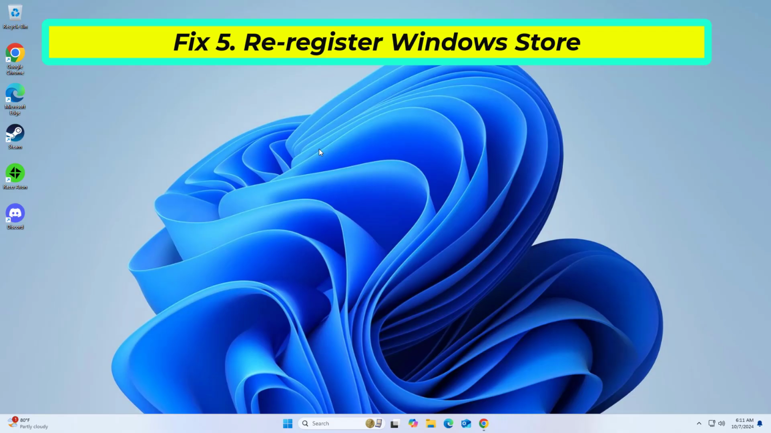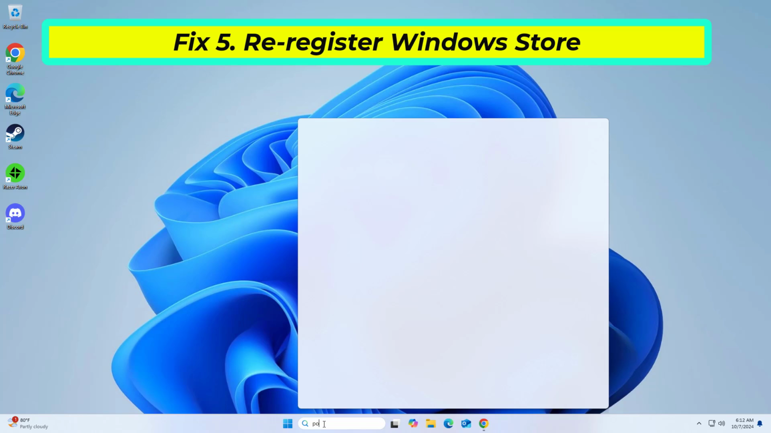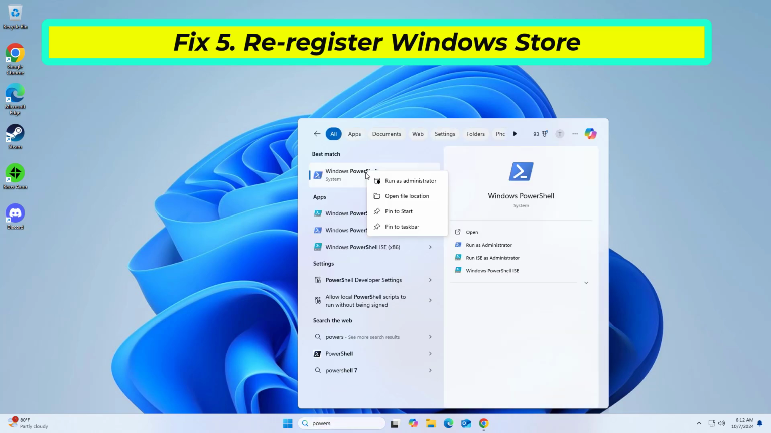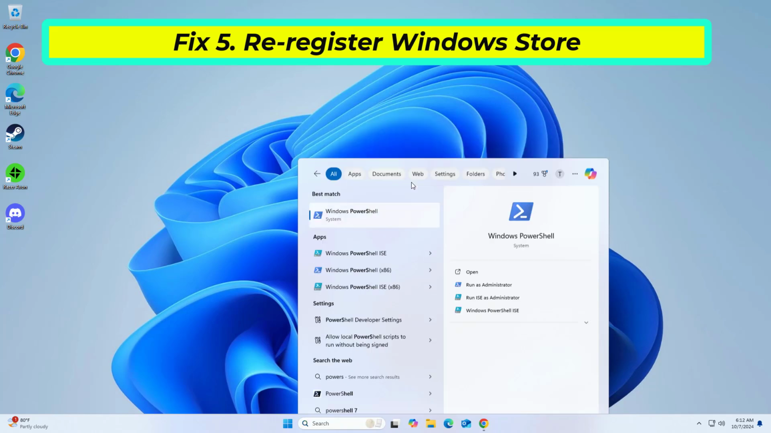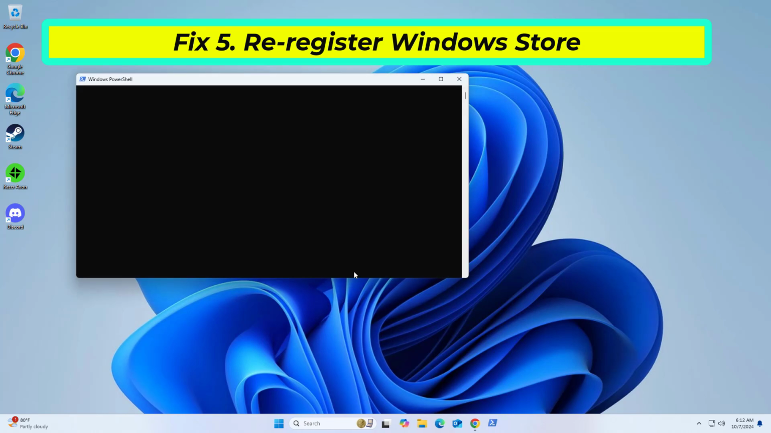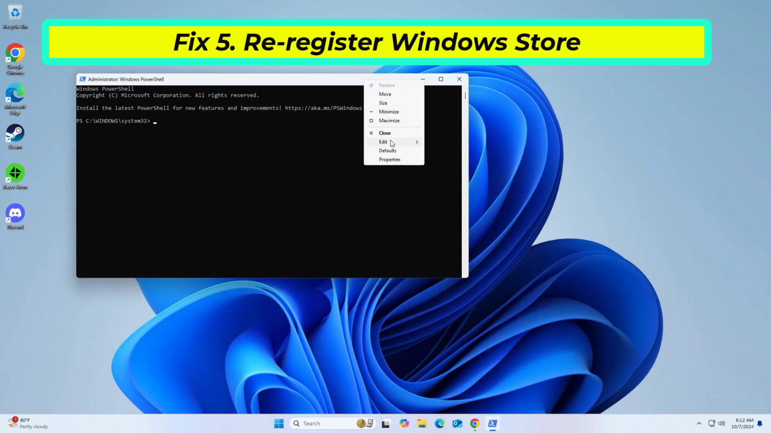If that didn't work, type PowerShell in Windows Search. Right-click on the result and select Run as Administrator. Copy and paste the command that you will find in the description of this video.